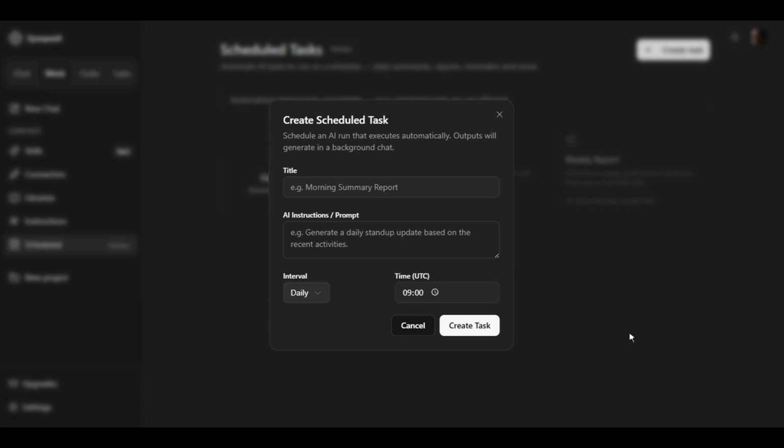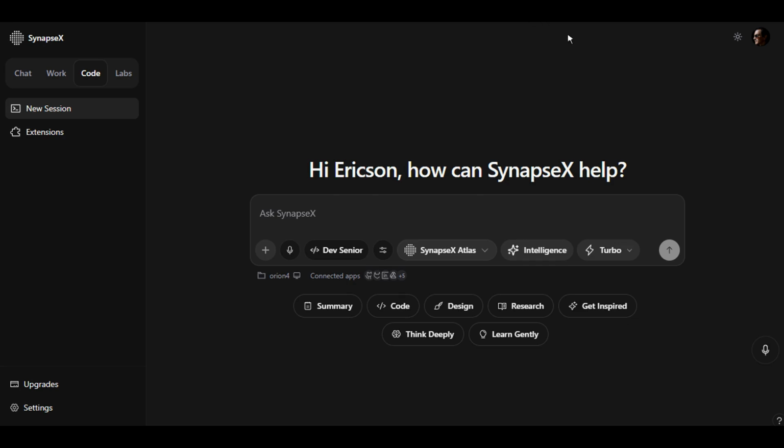The Create Scheduled Task dialog opens over the page. The cursor now points to the form fields: title, instructions, cadence, and execution time. Keep the dialog open while we explain that a clear prompt and a deliberate schedule are required before creating an automation. Now move to the Code tab at the top of the interface and click.